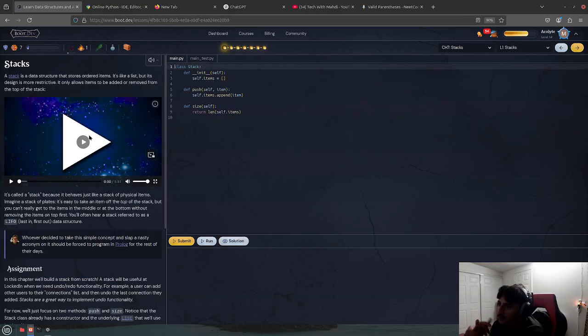So the way stack works is stack is kind of like a list, but it has some type of parameters around it. So it's called a stack because it behaves just like a stack of physical items. Imagine a stack of plates. It's easy to take an item off the top of the stack, but you can't really get to the items in the middle or the bottom without removing the items on the top. You'll often hear a stack referred to as LIFO.